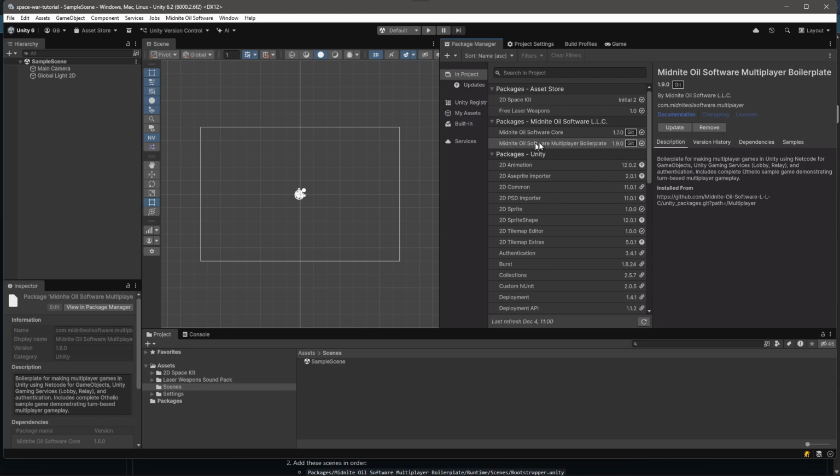One thing we want to do next is install under Samples. So we're under our Midnite Oil Software Multiplayer Boilerplate samples. We want to install the Othello Complete Game. So even though we're making a SpaceWar game, we're going to use some things from this Othello game. And this is also going to install under this Midnite Oil Software menu that we can use to generate our project structure.